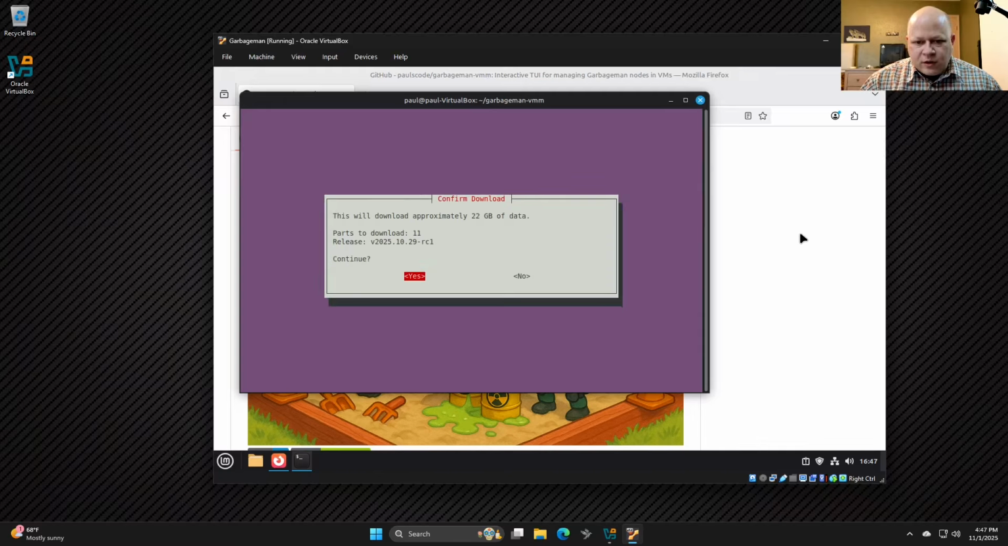It says this is going to download approximately 22 gigabytes of data. That's the size of the snapshot. So if there's any concerns about data limits and so on, this is telling you how much it's going to download. So you can choose to continue or not. I'm going to choose to continue and press enter.